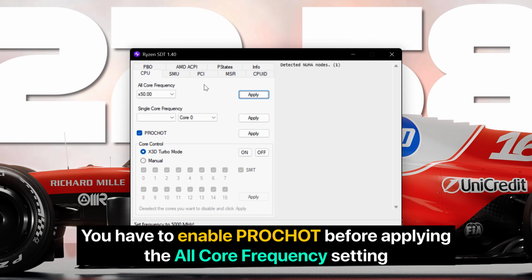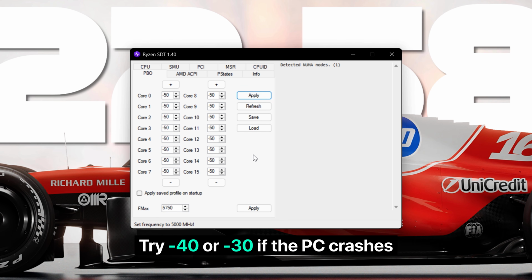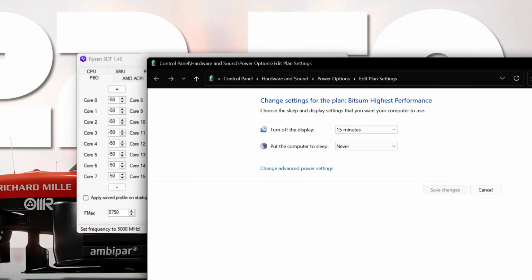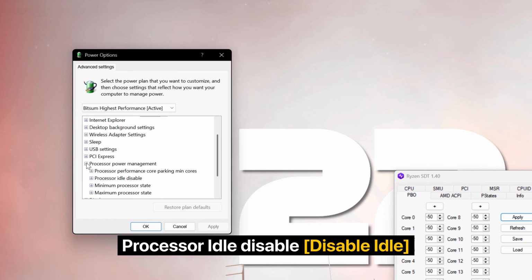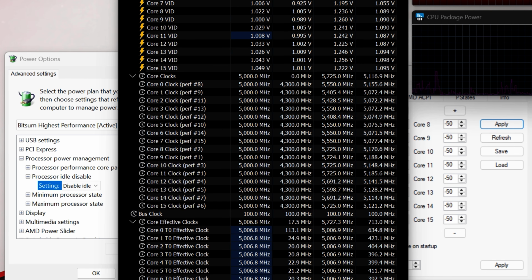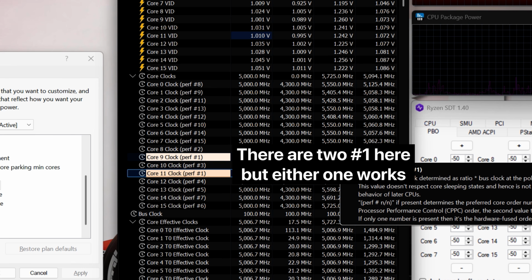Now in the PBO tab, set the Curve Optimizer value to -50 for all your cores and hit apply. If that crashes your PC, enter -40 or even -30 instead. Open a power plan and select Advanced Power Settings. Then go to Processor Power Management and disable Processor Idle, and remember to click Apply. Next, fire up HWInfo64 to check the performance ranking of your cores. The core marked as number 1 is the best performing.